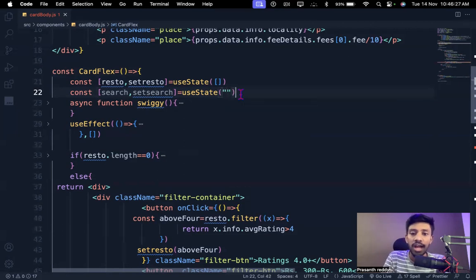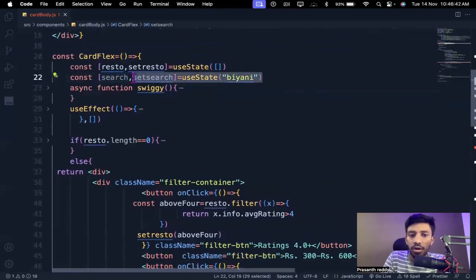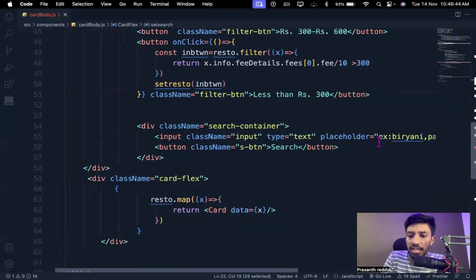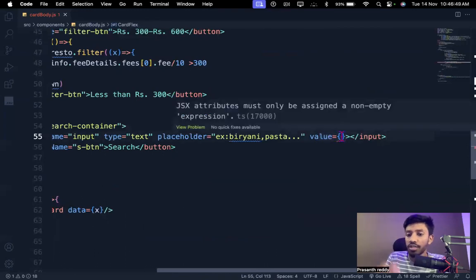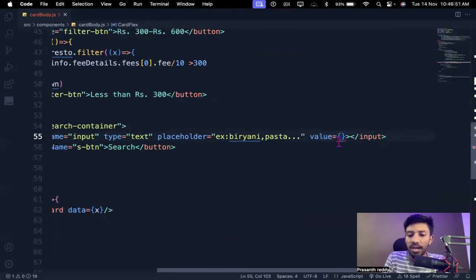Don't worry. Now I'm giving an empty string over here. Earlier we gave the empty value inside the value attribute, but currently I'm giving the empty string here. Now I will pass, let's say, biryani over here. Now you can pass this search. It's JavaScript code, and I want to pass the JavaScript code into the JSX code. The value is JSX code, so if I want to pass it here, then instead of double quotes, I want to use curly braces. Now you can pass it here.